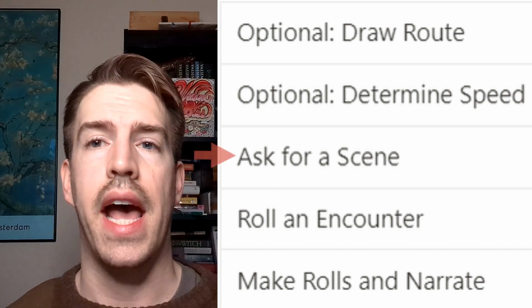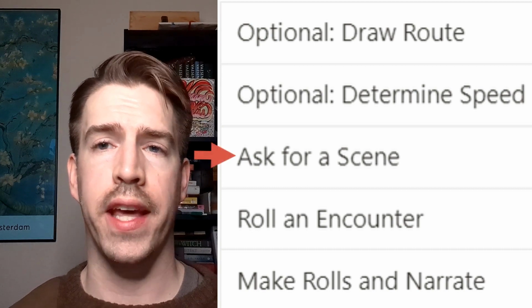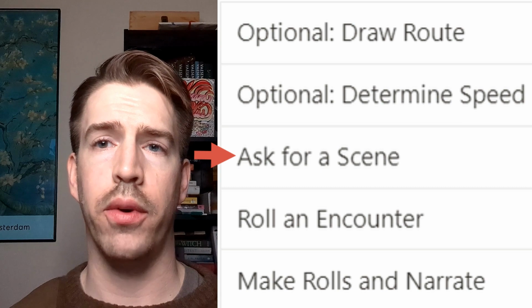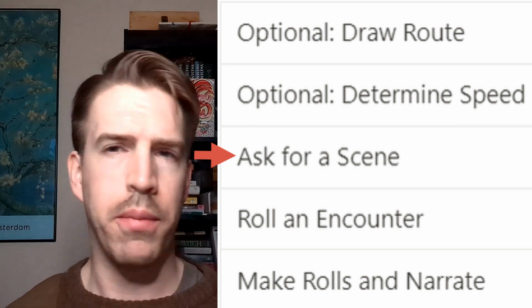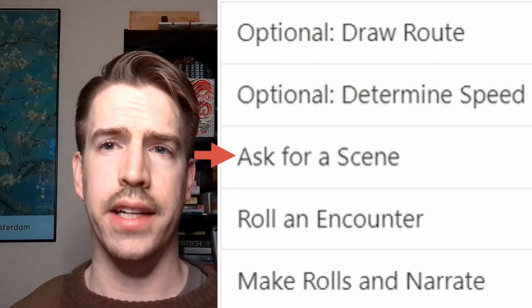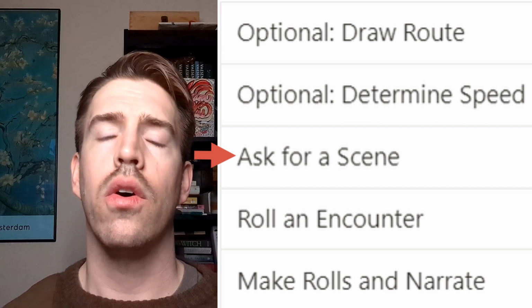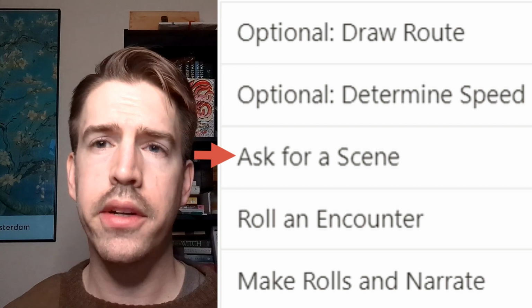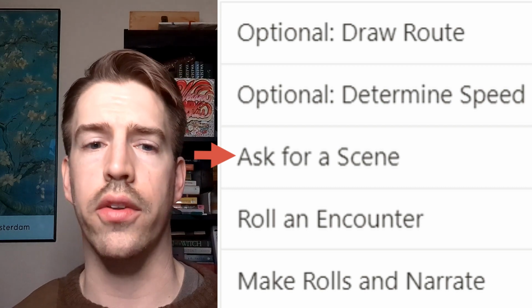Step 3, ask the players for one thing that the camera sees them doing along the way. I'll often ask this because I like to think of my sessions like episodes. I'll often ask exactly that. What is one thing that the camera sees you doing along the way?